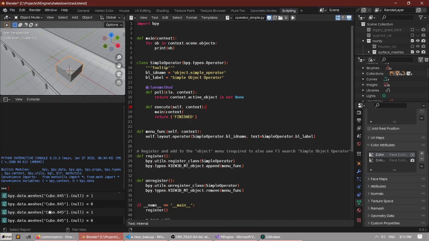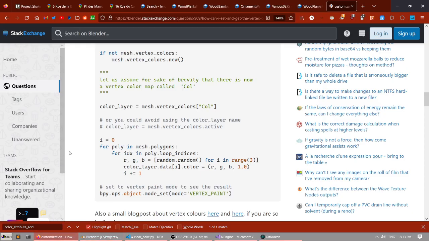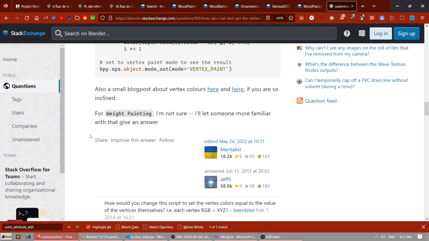What is this? Data meshes cube dot null. Okay, this doesn't make any sense. It's definitely not that. Oh, there it is. Color layer. I think it is a color layer. Vertex colors. Yeah, okay, let's Google again.